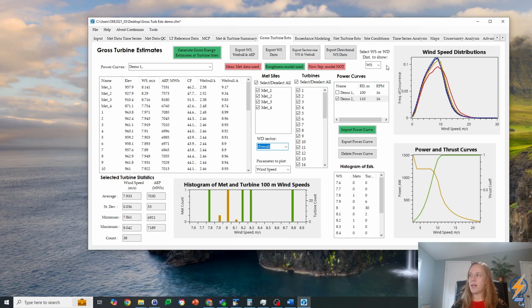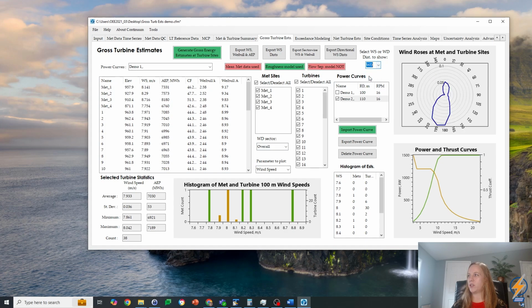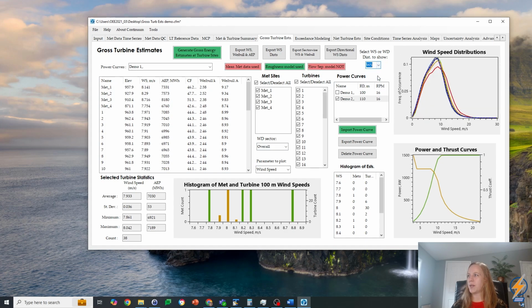The wind speed and wind rose distributions can be viewed in the top right, and you can toggle between the wind speed distributions and the wind roses by changing this drop-down. So there's the estimated wind roses at the MET sites and turbines. Down in the bottom left, we have some statistics at the turbine site, so the average, standard deviation, min-max of the wind speed as well as the energy production. And then we have a histogram of parameters measured at the turbine and MET sites. So you can look at the wind speed, gross energy, elevation, or the Weibull parameters and see how the distribution at the MET and turbine sites look.